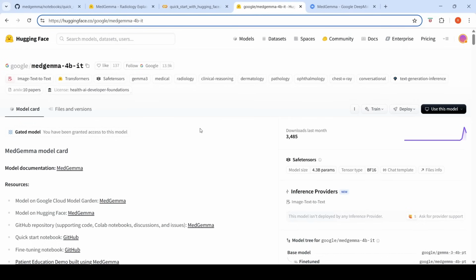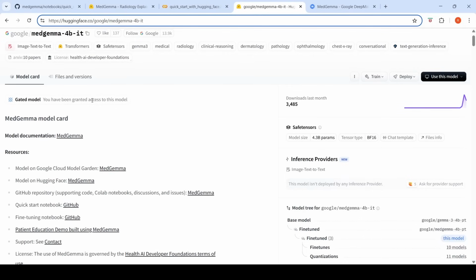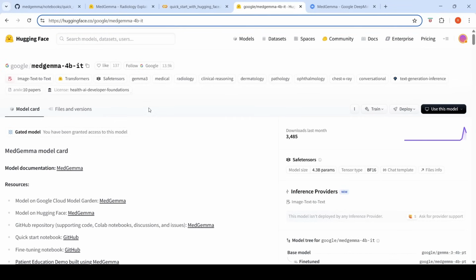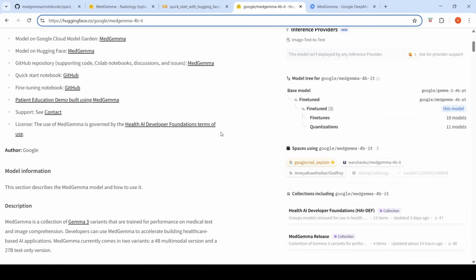Now you can try out this model. This model is released on Hugging Face. You need to apply for access with your Hugging Face account, and then you get access to the model. This is a gated model. So here you have the MedGemma 4 billion, a quantized model available.